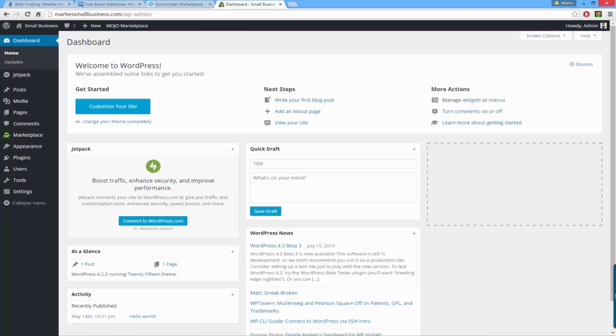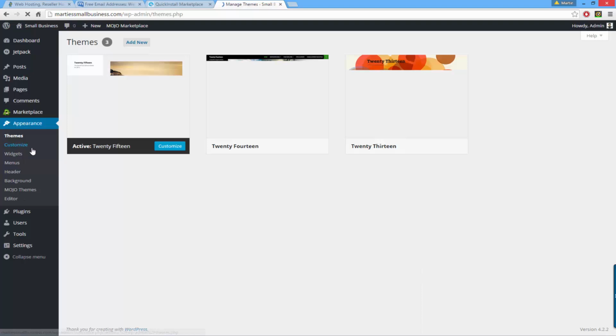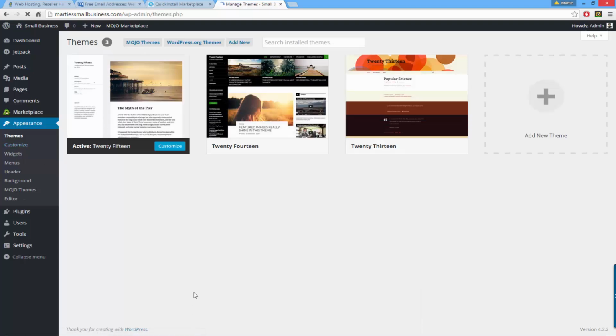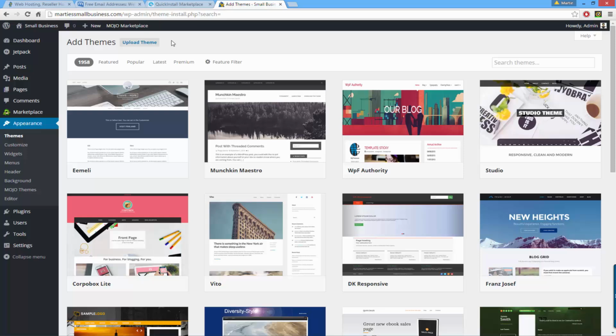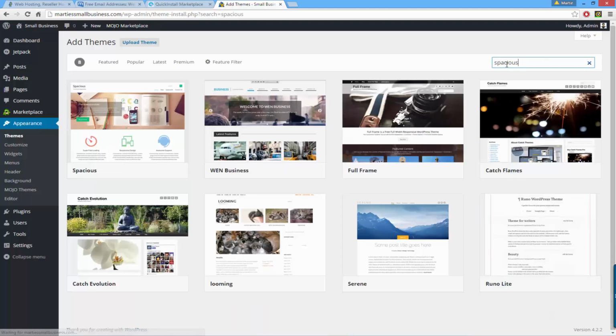the dashboard. Then on the left hand side, just click where it says appearance, and that's going to bring you to the themes section. Then you just want to click at the top where it says add new, and then click browse. Then in the search bar on the top right, you just want to type the word Spacious, that's SPACIOUS. Then just hit return on your keyboard to search.